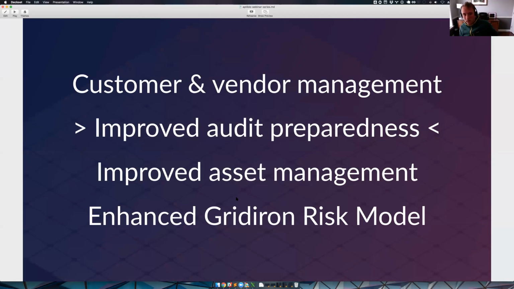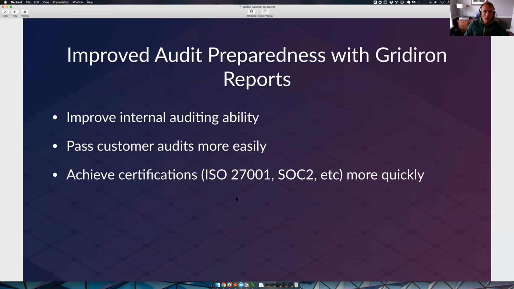Moving on to audit preparedness, we are launching 4 new reports on Gridiron. These reports will go a long way to, number one, improving your own internal auditing capability. So for example, if you're doing tabletop exercises for business continuity training, we have a report for that. If you just need to review your asset inventory and see where sensitive data is deployed, we have a report for that.